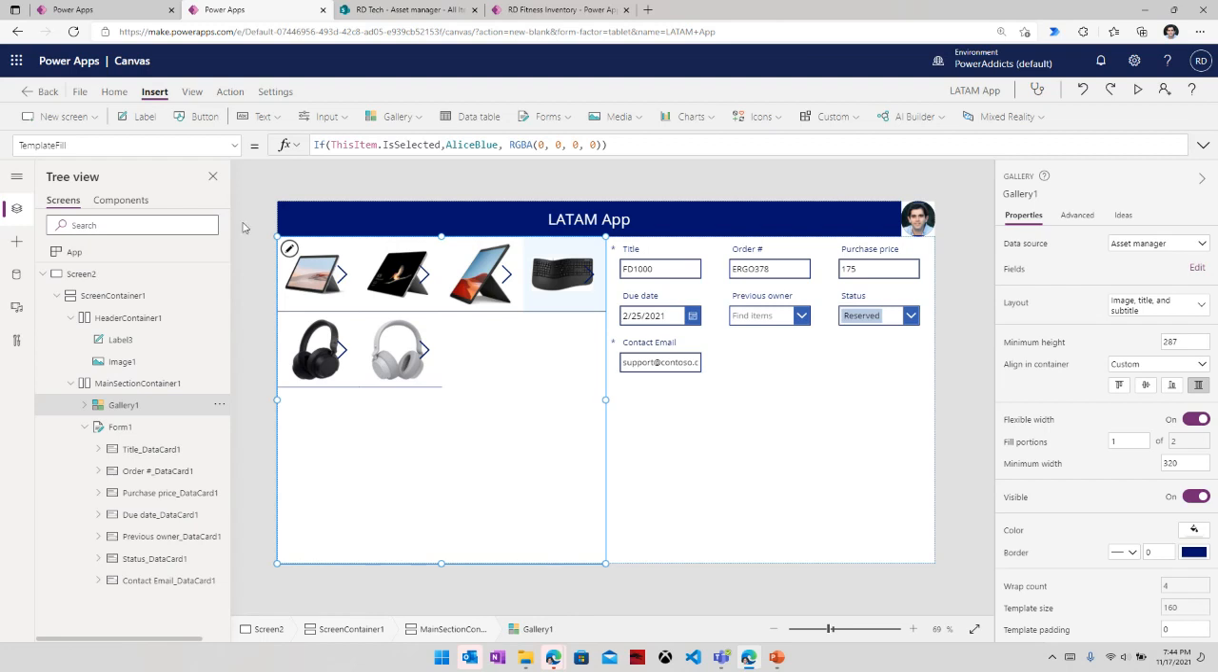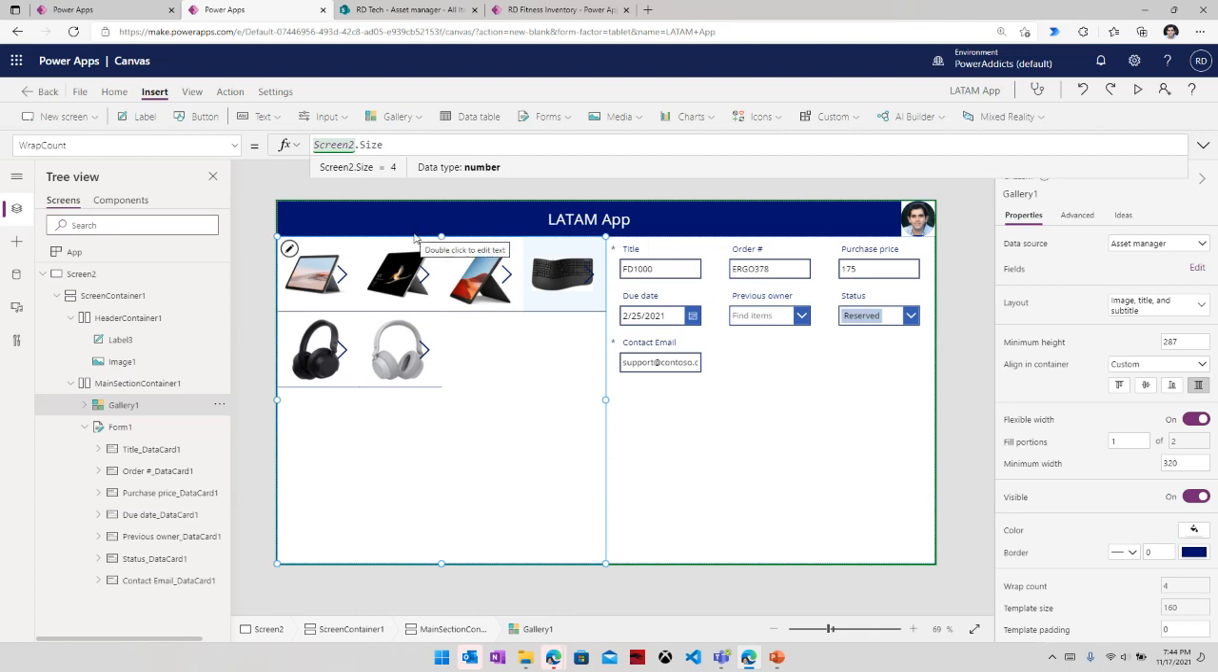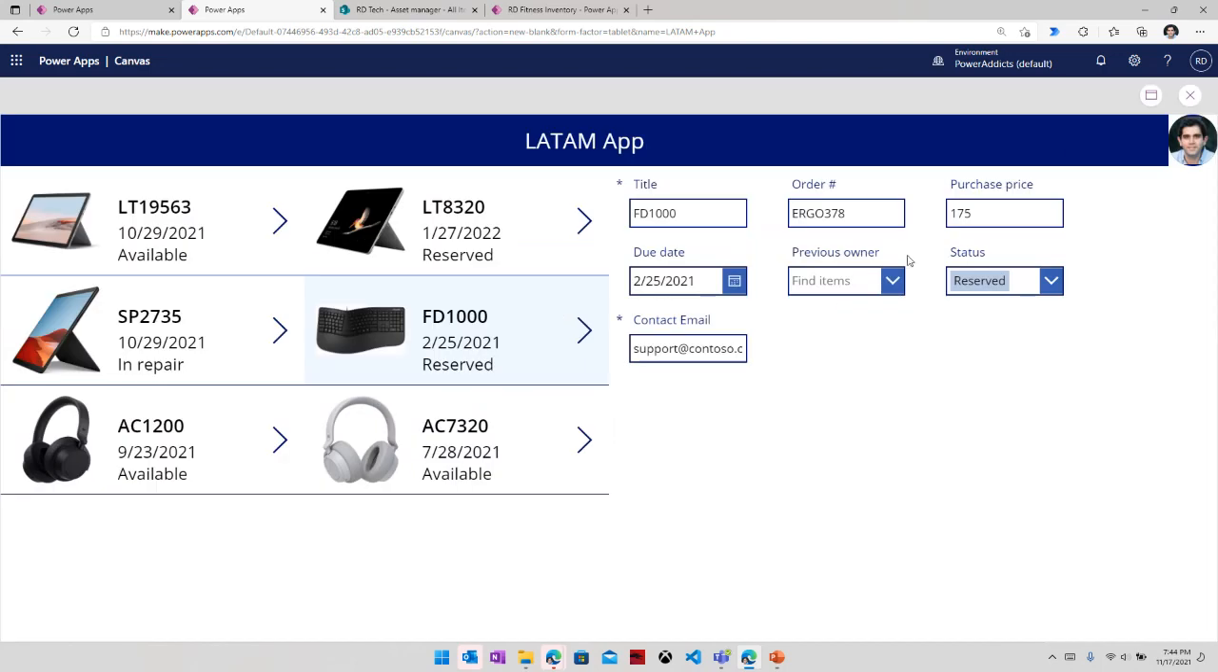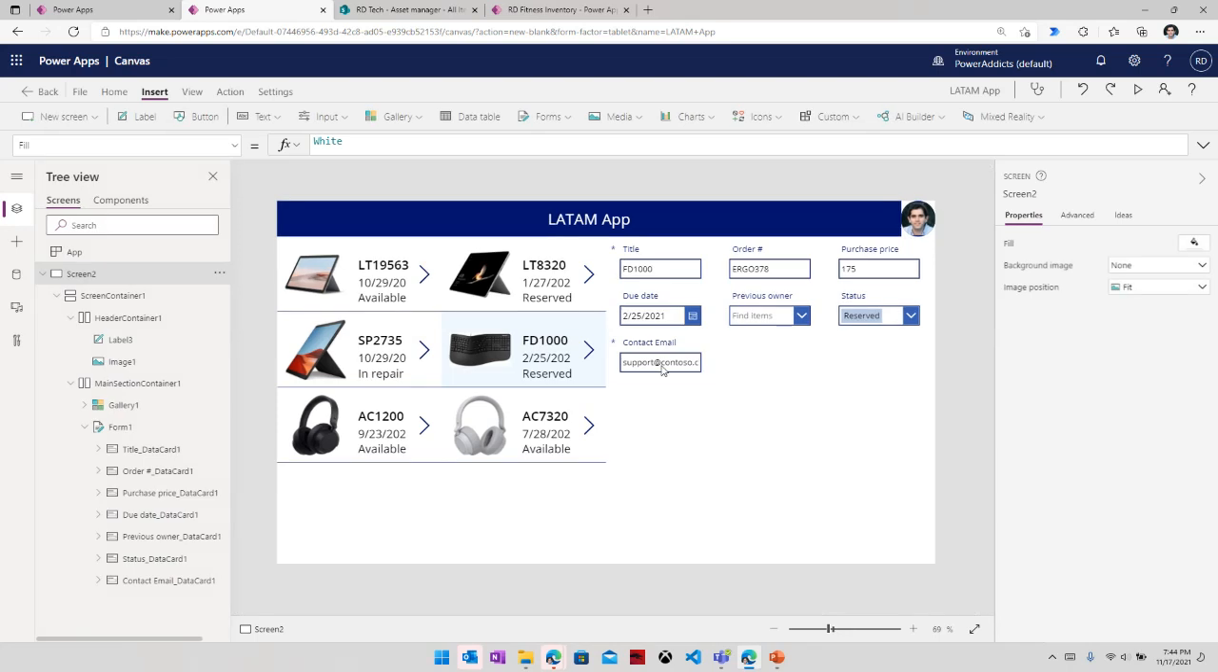So what do we do? Well, we need to change the wrap count again. The wrap counts that I put in play were based on the actual size, assuming the screen was full width. Right now, the gallery is just getting half the width, so I can actually divide this by 2. Little bit of maths, but it works. You have to know how much real estate you have to play with.